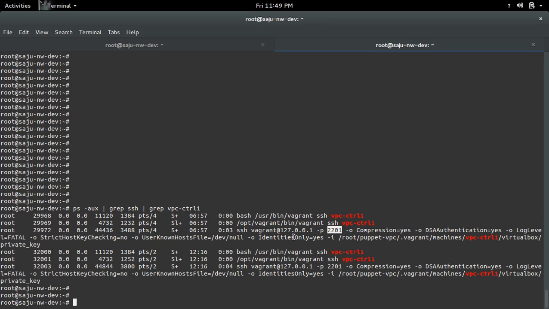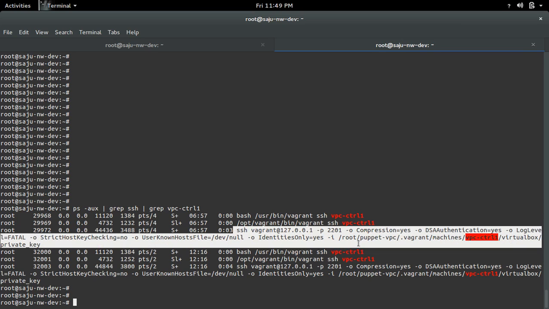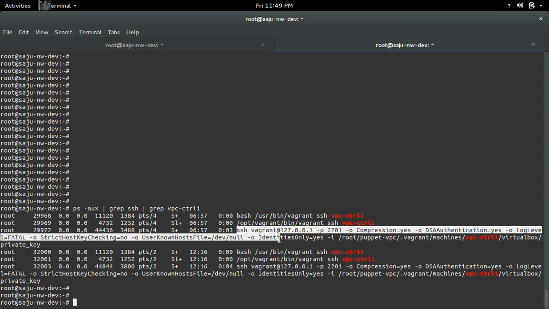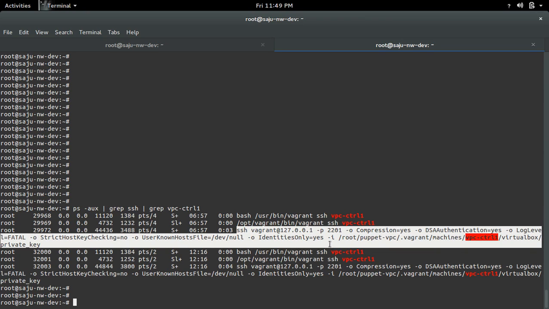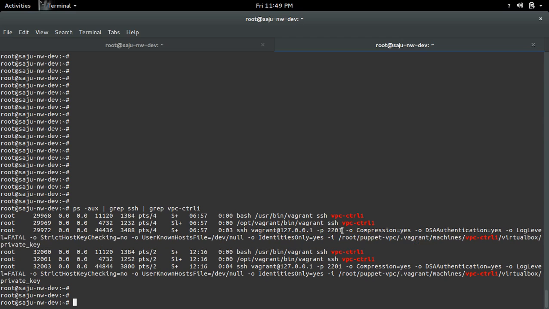I am getting this result because in another terminal I already SSH into that Vagrant VM. That's why I am getting this result here. So that the Vagrant VM is running, I can SSH to that Vagrant VM using this port.